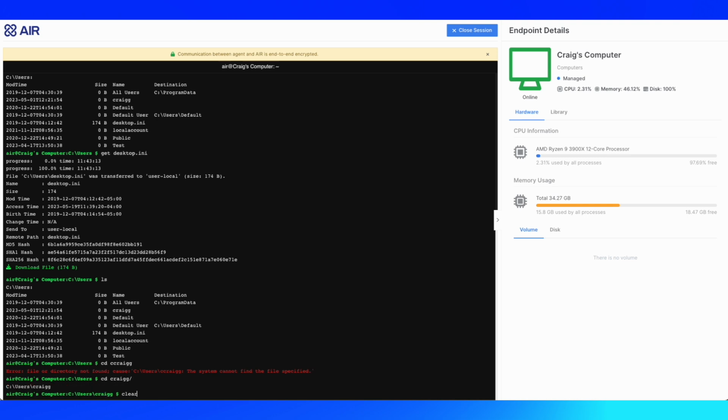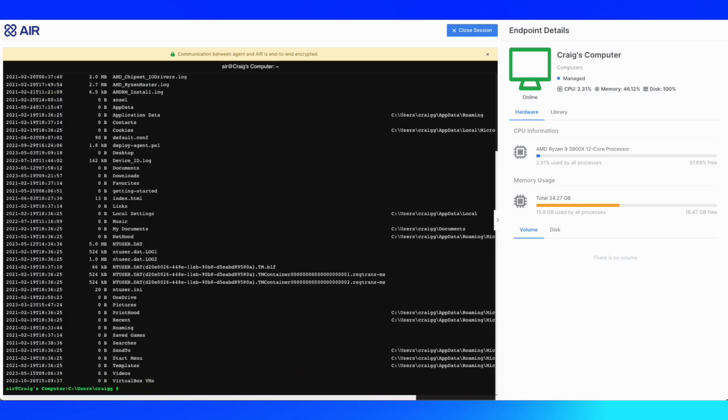And I will say clear and ls. And now I can see all of the files within that directory. If one of these files was a file that was causing problems on this system, I could in fact kill that process or file using the kill command.